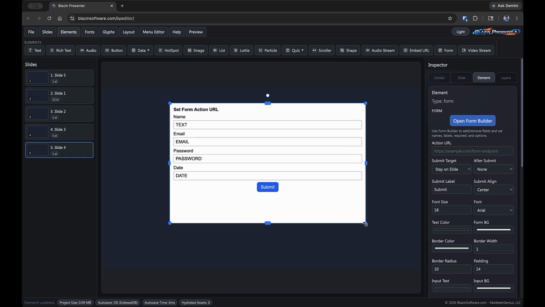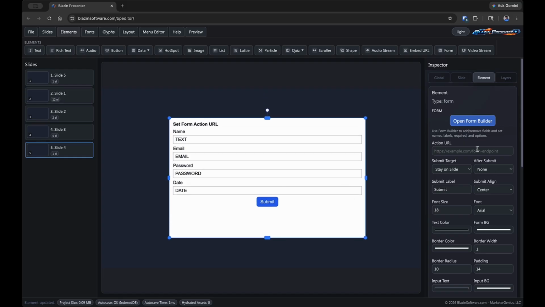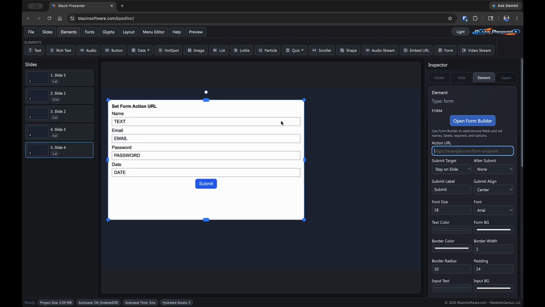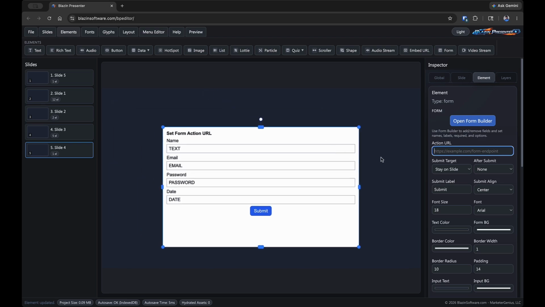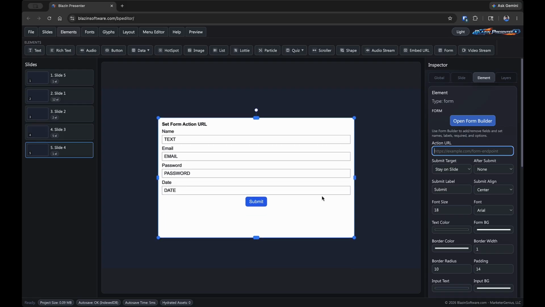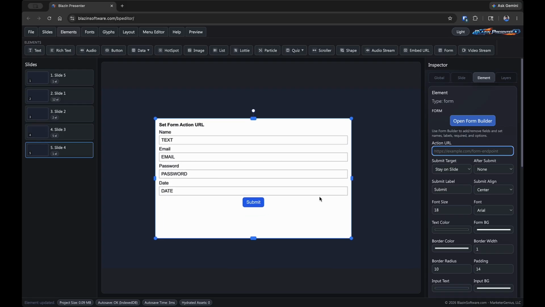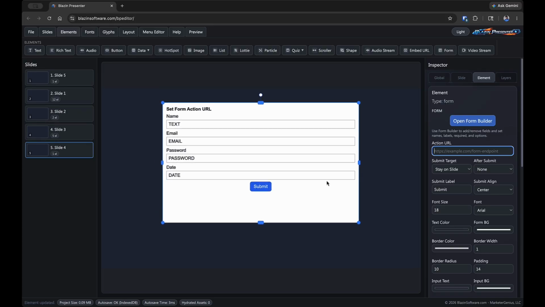If you know anything about how post forms work, you paste where the form data needs to be posted online, whatever you got. You can use N8N if you're into automations and collect your form submissions from inside your project or presentation. Very customizable here. I don't want to get too much into all this right now. So many things in Blazin Presenter, so many options and just cool things you can do. But yes, you can have web forms inside your projects.